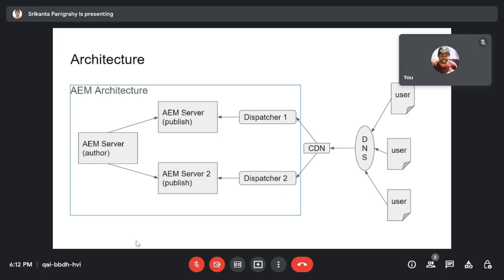Load balancer, in the sense of the actual endpoint to receive the request. I have plotted the diagram on my screen. For example, there are three users sending a request that will come to a DNS, and the DNS will resolve the request URL to an IP of a server, and that IP will be a CDN IP. So all those requests will come to the CDN.